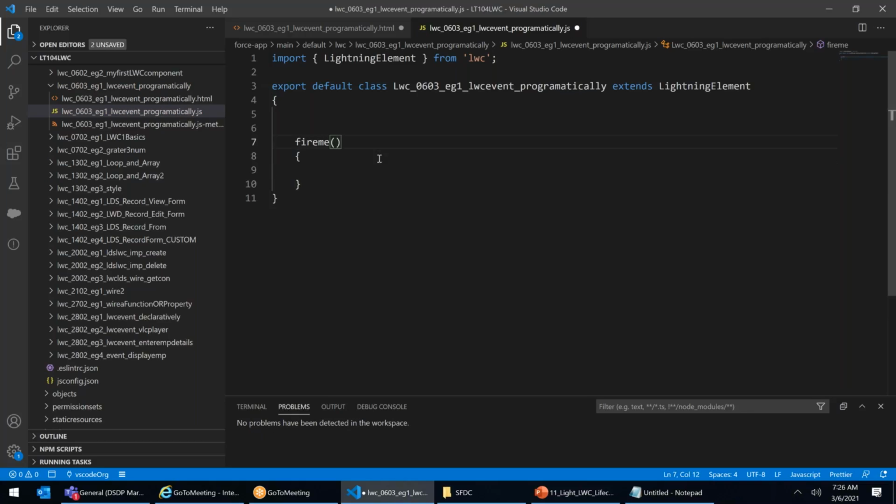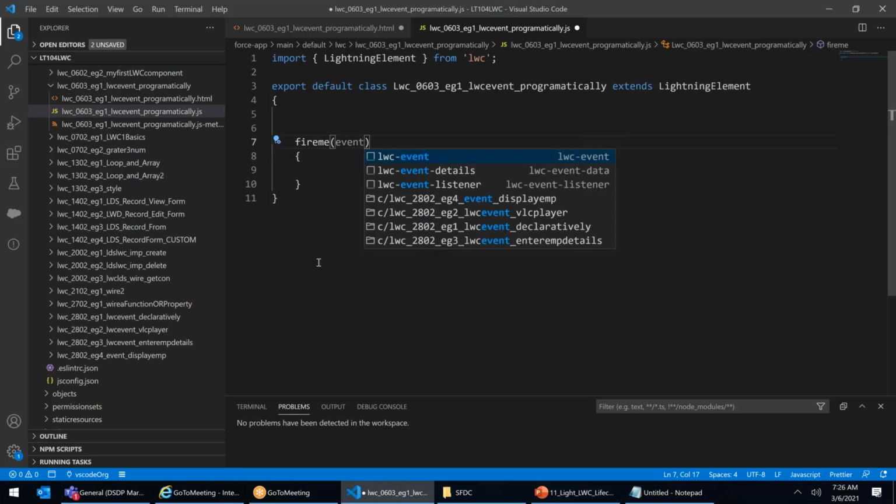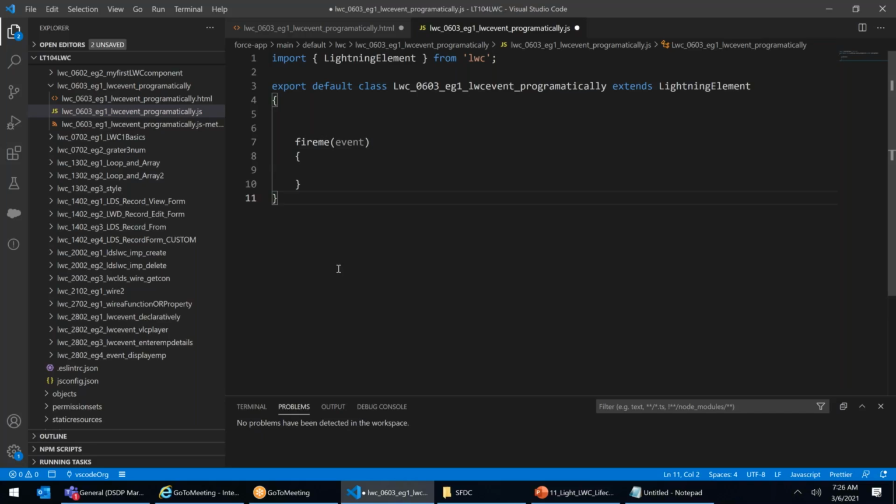Event. I've written fireMe. Perfect. In the child, we will fire the event. In the parent, we will go and handle the event. So how do we create and dispatch an event?